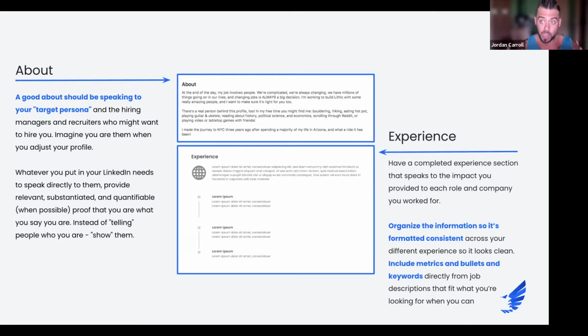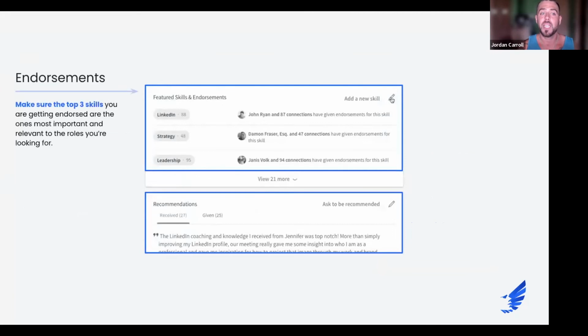I like to also organize the information so that it's formatted consistently across the different parts of your experience so that it looks clean. And we also want to use metrics, bullets, keywords directly from different job descriptions that are a great fit for us. We've gone over a little bit of that in the past, but it applies both to the resume and also to the LinkedIn.